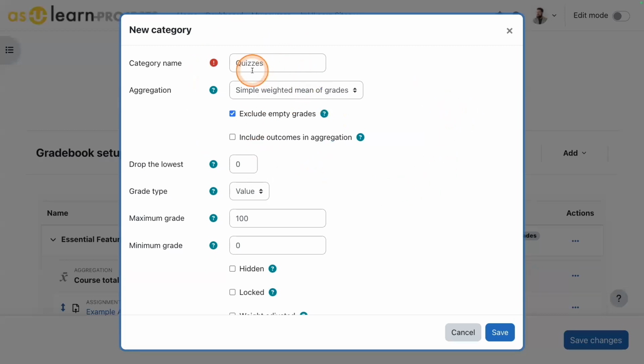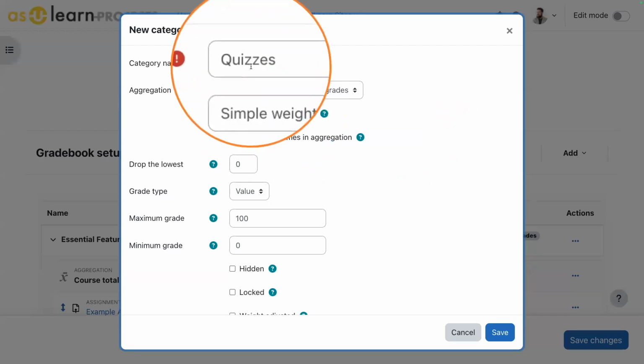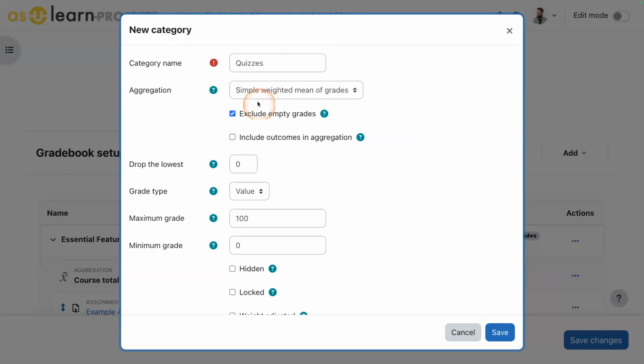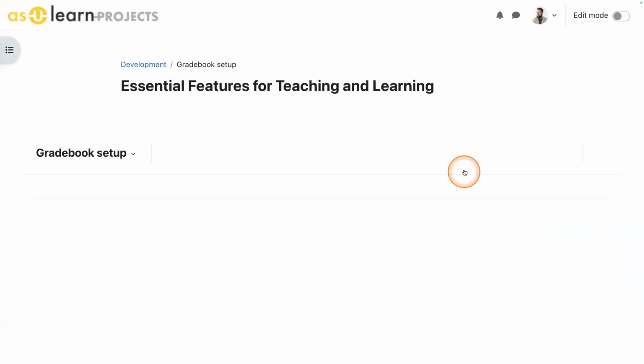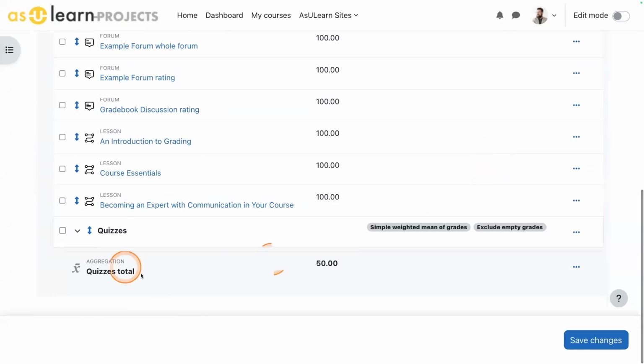The other thing you can do is, since my quizzes are going to be worth, let's say 50% of my course total, I can also set the maximum grade to 50. So as quiz grades are entered, they're automatically scaled to what they would be out of 50, which might also help my students figure out how to calculate their final grade a little bit more effectively. So I'll go ahead and click save here. The page will refresh, and now I've got that category down here at the bottom.